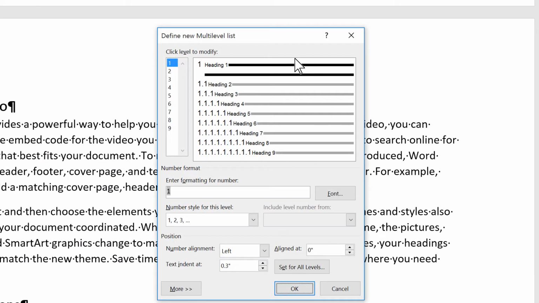And here we see some awesome things. We see heading 1 and what it looks like, and what heading 2 looks like, and what heading 3 looks like.